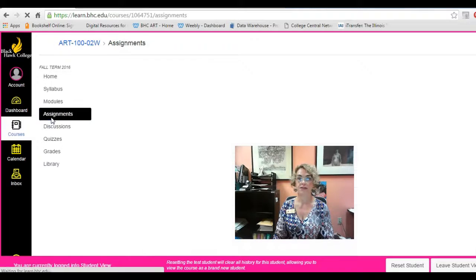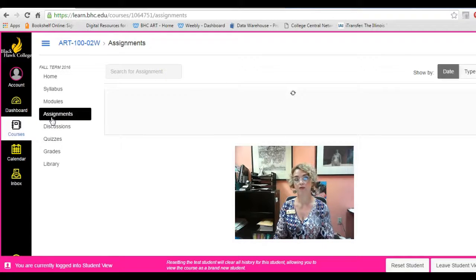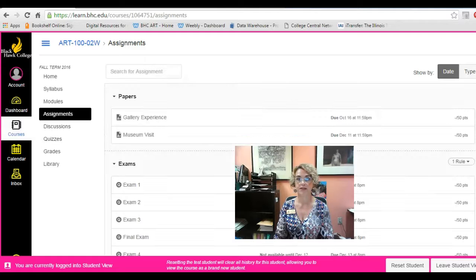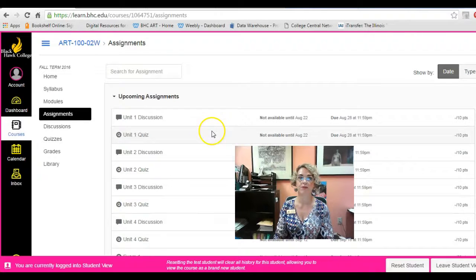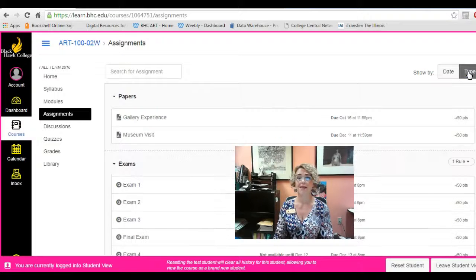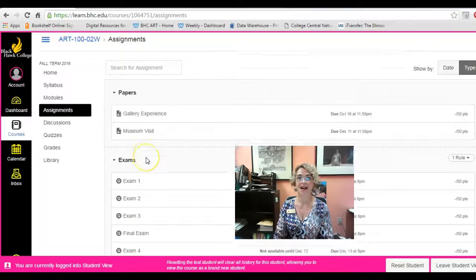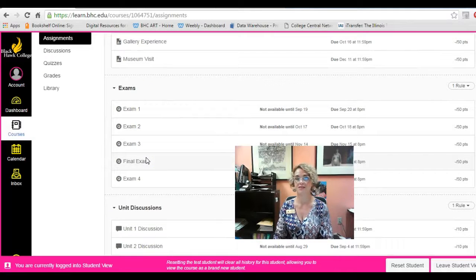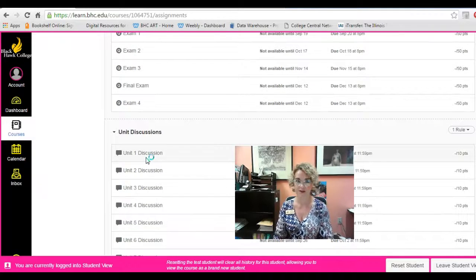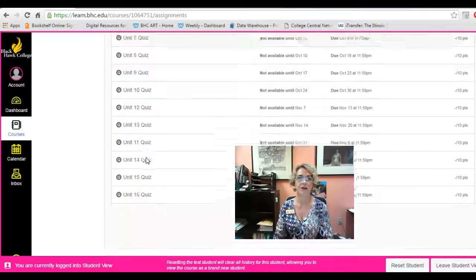Assignments are just what it sounds like. All the assignments that you get credit for are listed in here for the semester. It shows them by upcoming assignments, by date, which is convenient, I suppose. But what's more convenient is to go up here to the right and click type, and then you can see, oh, I have 2 papers, I have 5 exams, instead of just looking at every single assignment all together. So you can see what those are.